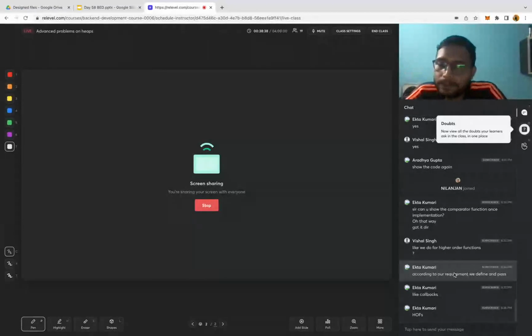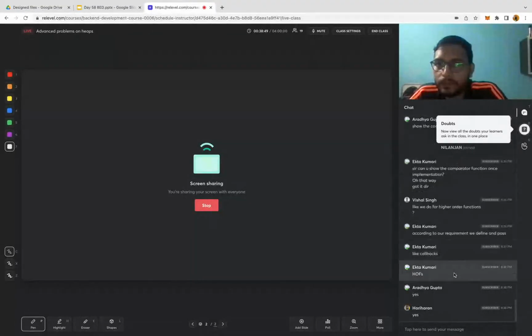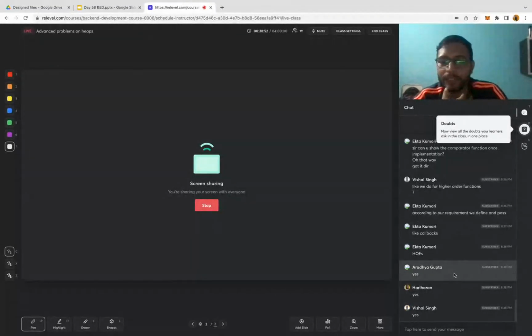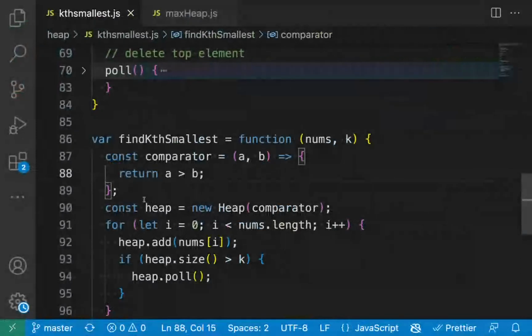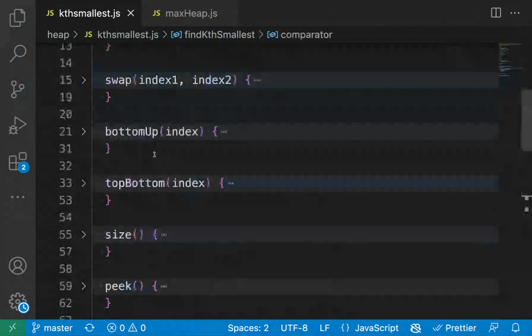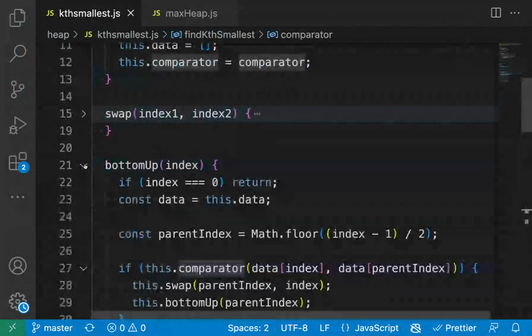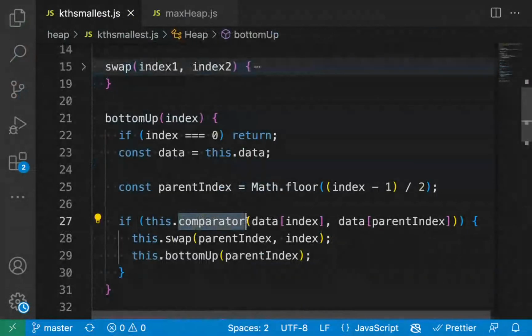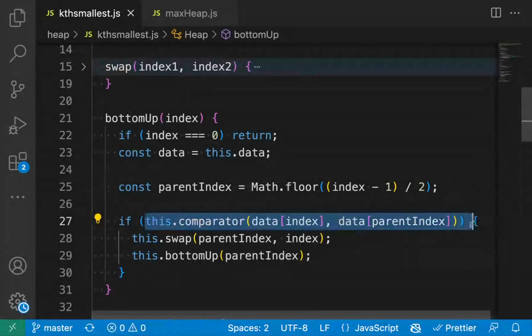Everyone understood? Higher order function, yes, we can say higher order function. Joseph, Arad, Hariharan, Suraj, Vishal, understood how we are passing the comparator function? You see how easily we are passing the comparator function, and then based on this comparator function, we have implemented our methods everywhere. Everywhere we are using the same comparator function and passing two values. Whatever our comparator function would be, based on that, we will be getting true and false here.